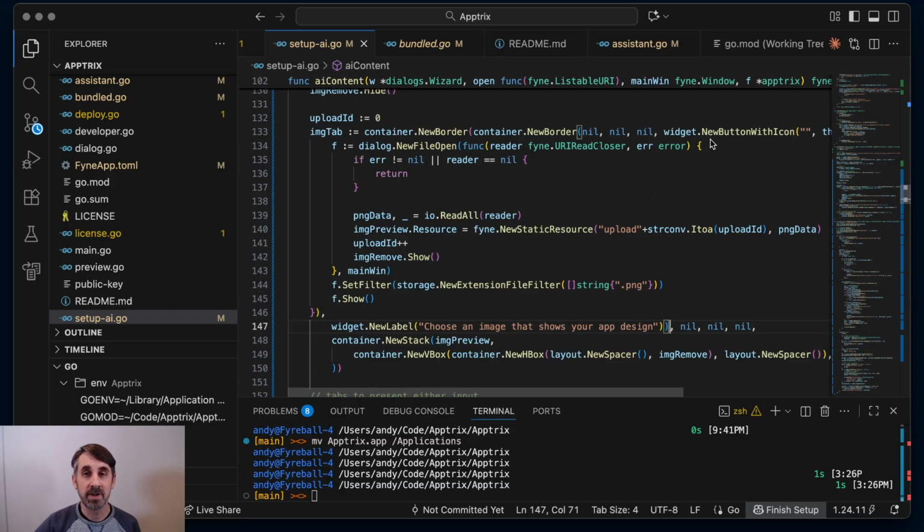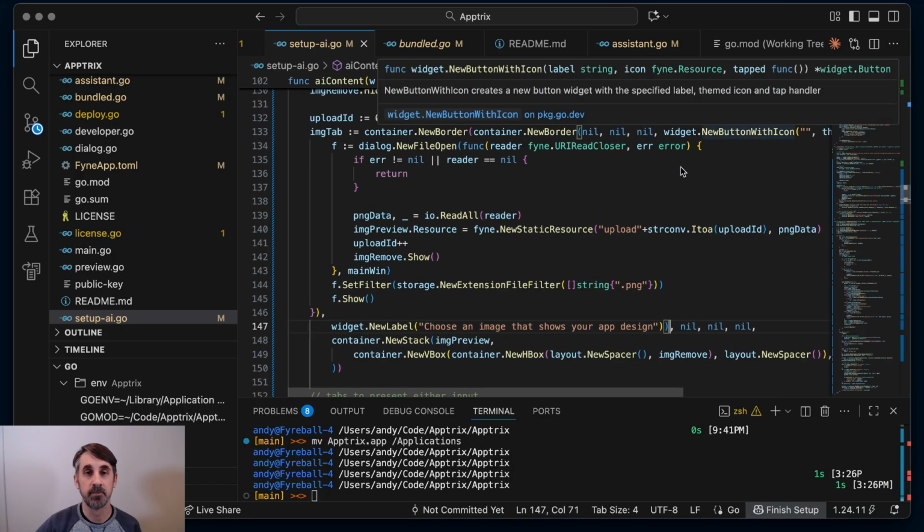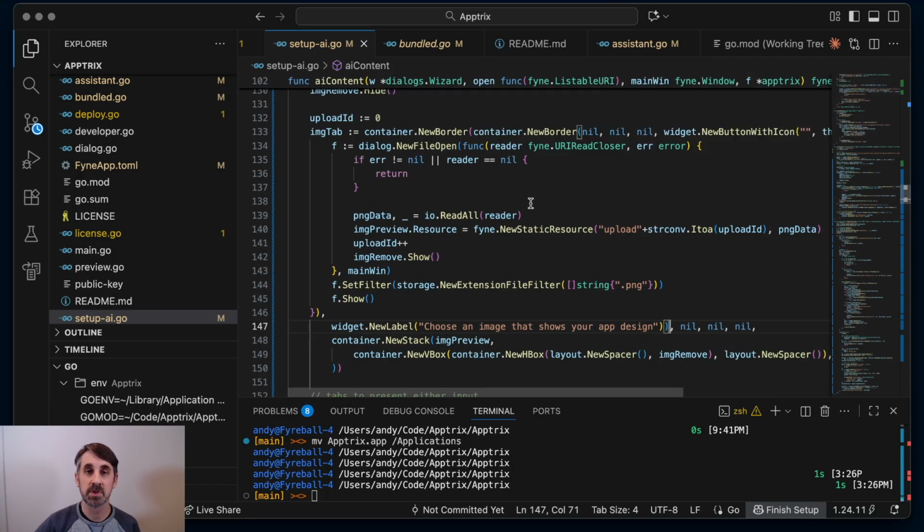And the main part here is the button that has the attach icon. When it's tapped, we're showing a new file open dialog. If you've not used this before, do check out the documentation. We use this slightly complex URI read closer so that across all different platforms we have access to the files that the user has picked. It will work across mobile, desktop and all different devices.